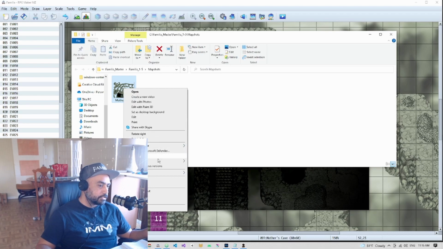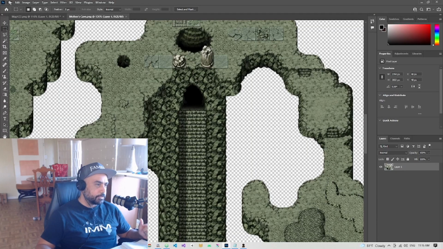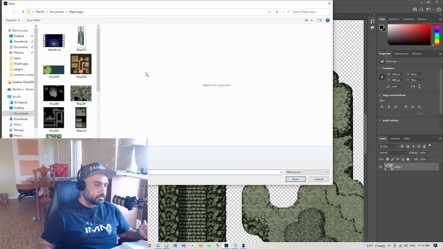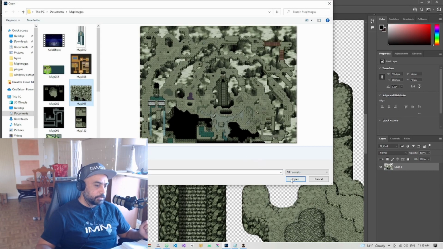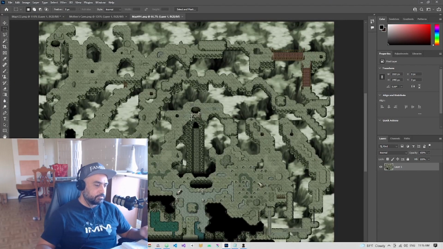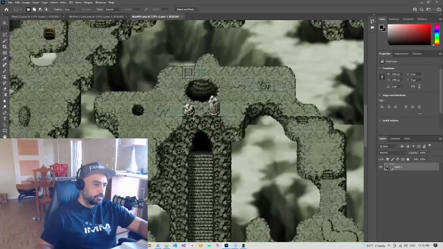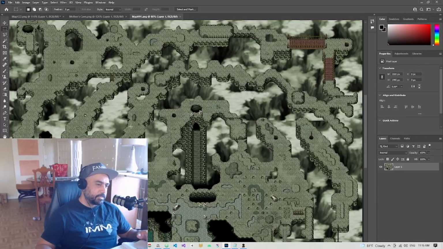Let's go ahead and open this with Photoshop. Let's just compare real quick so you can see the difference. This map image does include the parallax background, which you don't really want, because the parallax background is going to be moving, and it also doesn't tile correctly. You see how there's a gap here, right? So it's just not a good call to use this.